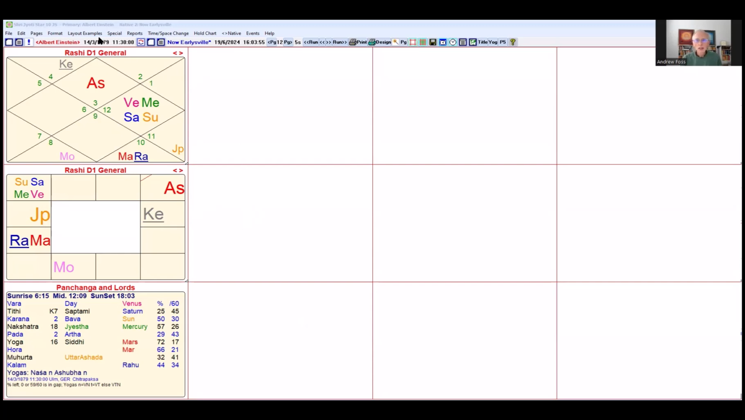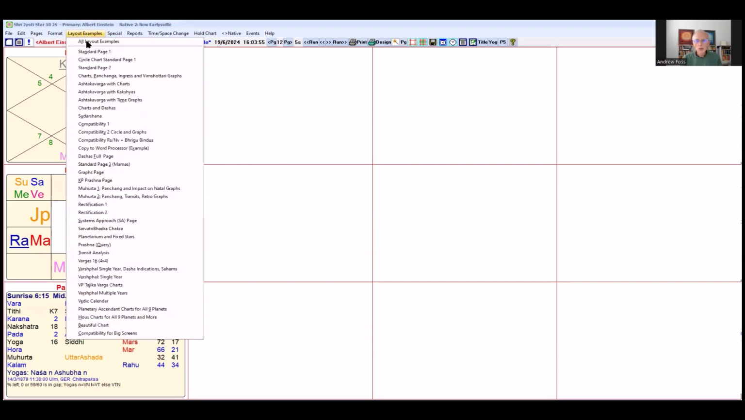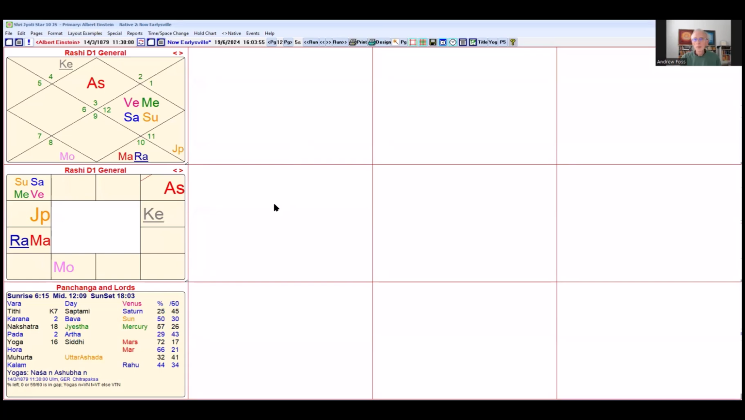Now, under the layout examples, we have some Varshphal options, like Varshphal single year. And this one has Dasha indications. And this one is just the original single year. And this one has multiple years. So that's all fine. But we're just first going to try setting up something from scratch.